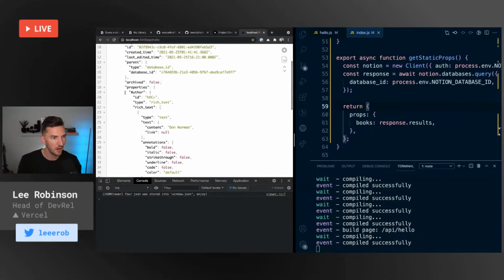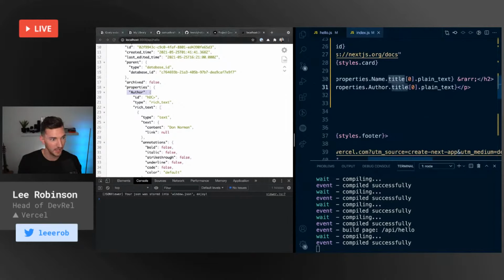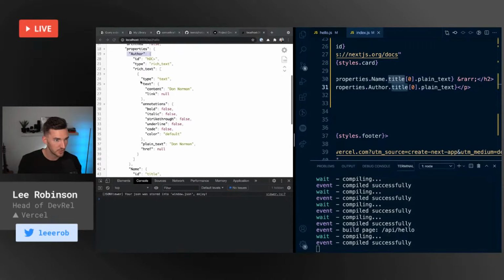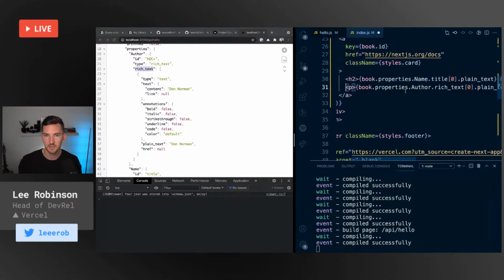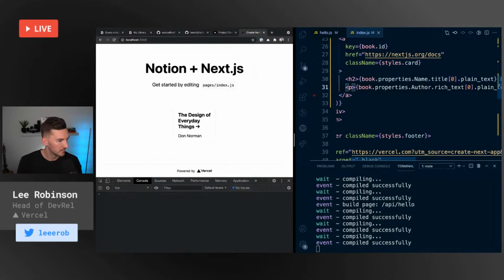So yeah, author, properties, author, and it looks like we can go directly to rich text and then plain text. So I'll go back to localhost 3000. And we have content. We have content on the screen. We're reading the title of the book and we're reading the author of the book.